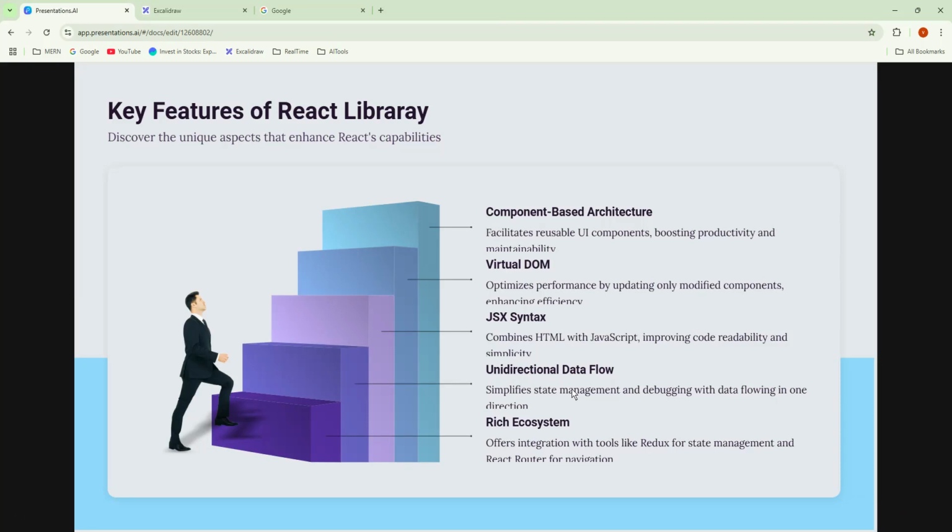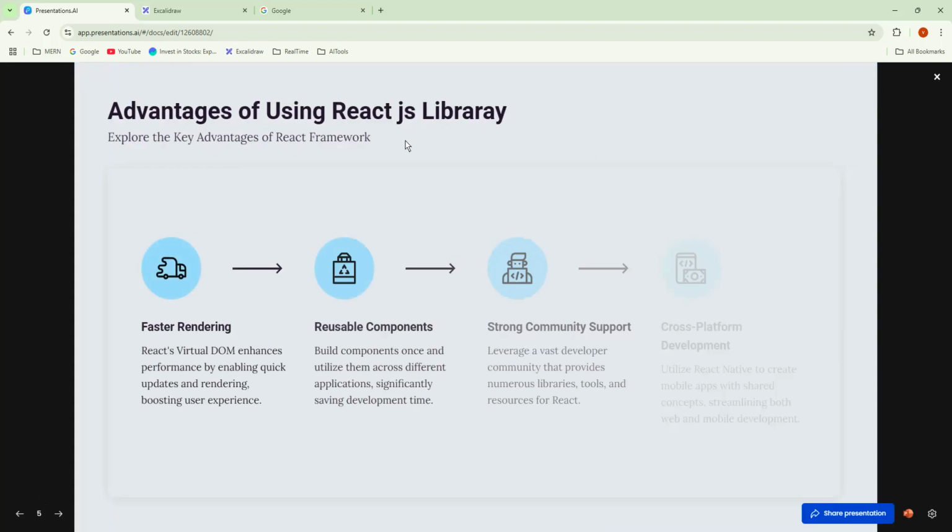The next is the ecosystem. From 2013 it has been used more, because there is a large developer community and a lot of improvements, and so many applications are built with React.js, like Facebook and Instagram and other big applications. Coming to the next part, we are going to understand the advantages of React.js.